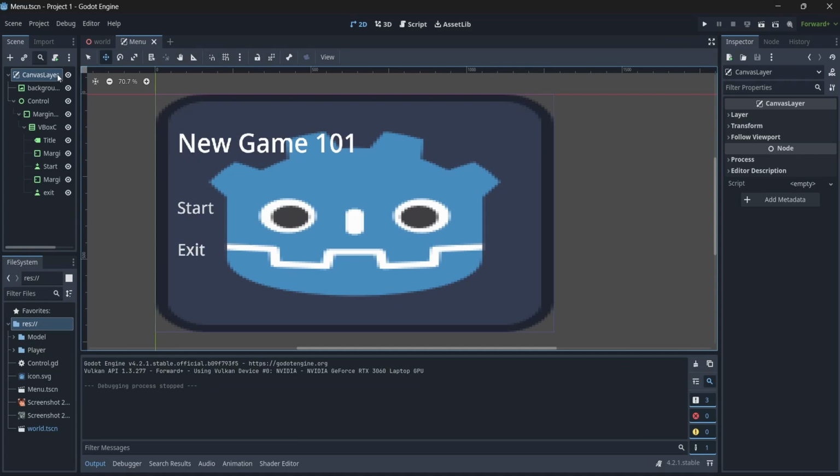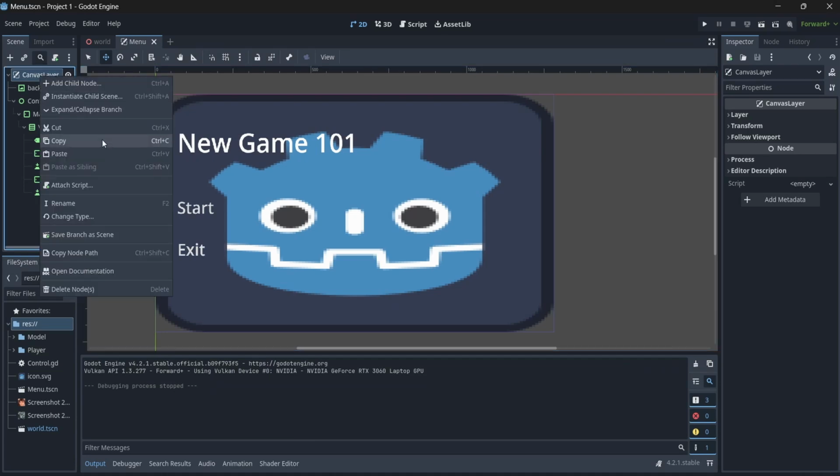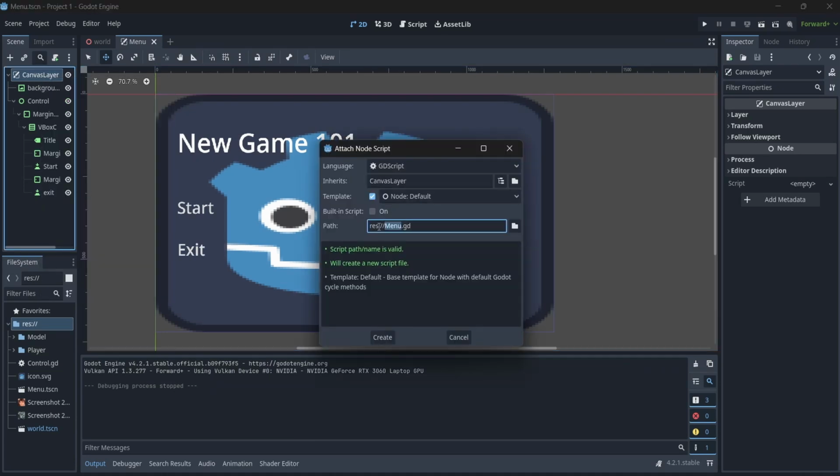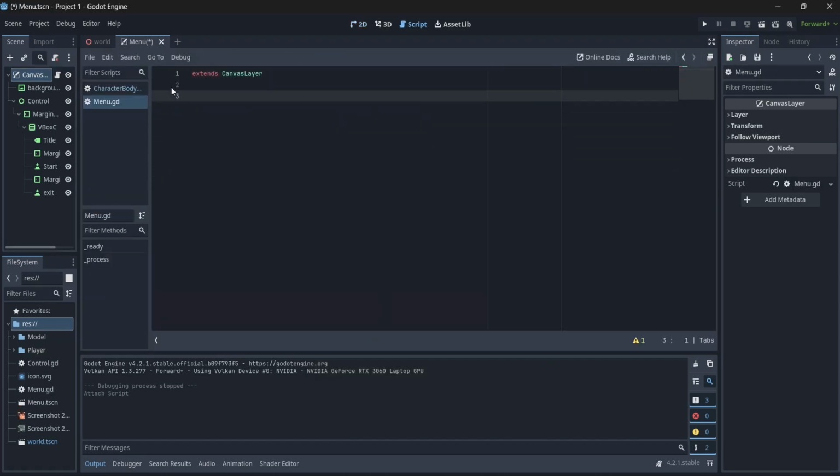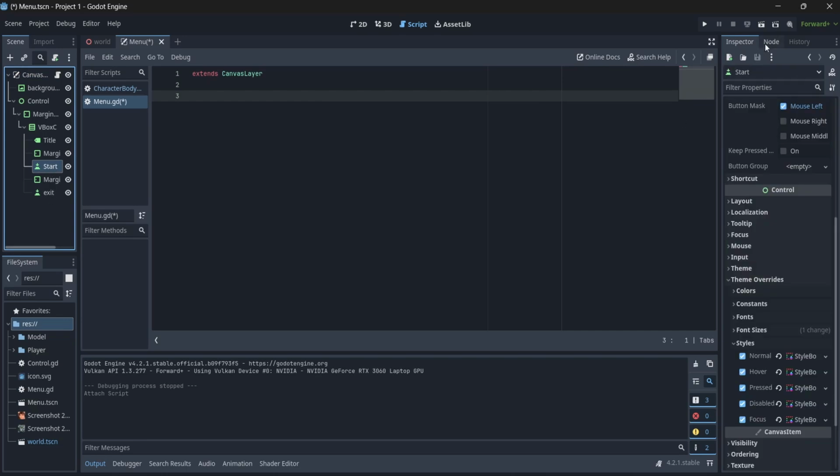Okay. So next thing we're going to do, we're going to add a script to it. So add a script to the canvas layer. We're going to make our button work now. So delete everything. We're not using it. So we're going to select the button we're going to use. So we start with the start button.